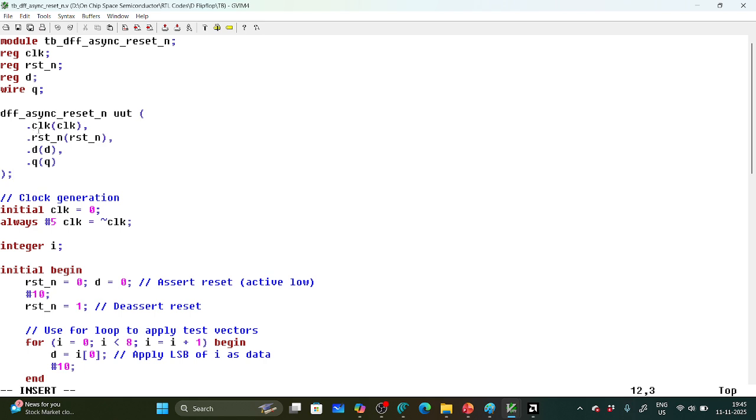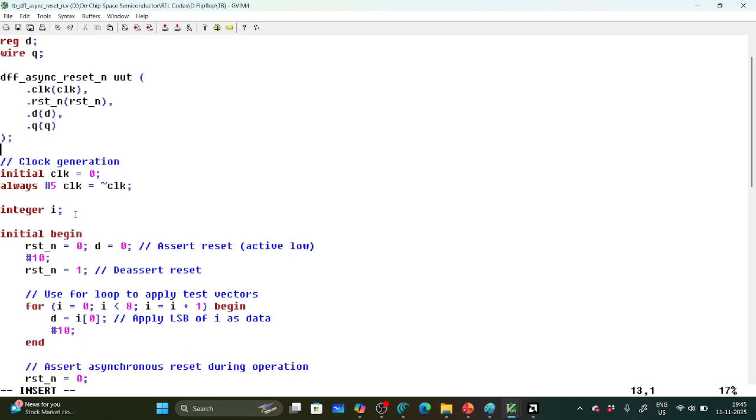If one input is missing when you are using connection by position with order list, it is difficult to trace that missed input or output. So it is better to use connection by name only: clock, reset, d and q. Whatever is outside the bracket are design inputs, and whatever is inside the bracket are test bench signals. And in the initial block, I am making clock 0, and always #5 clock equals not of clock, generating the clock.